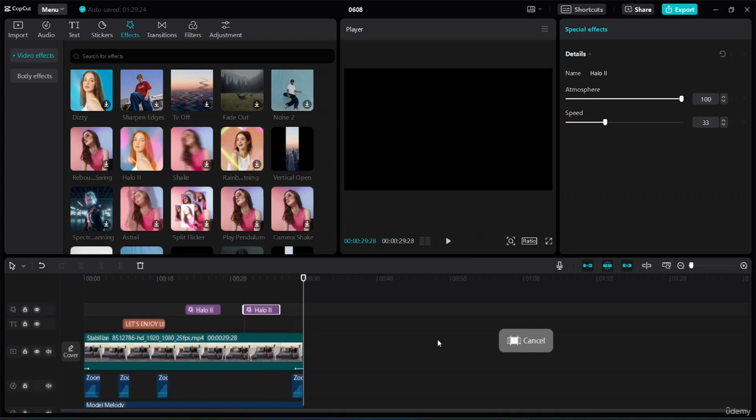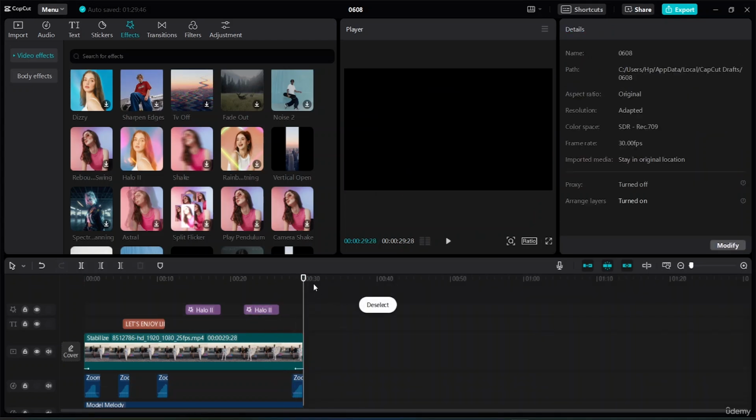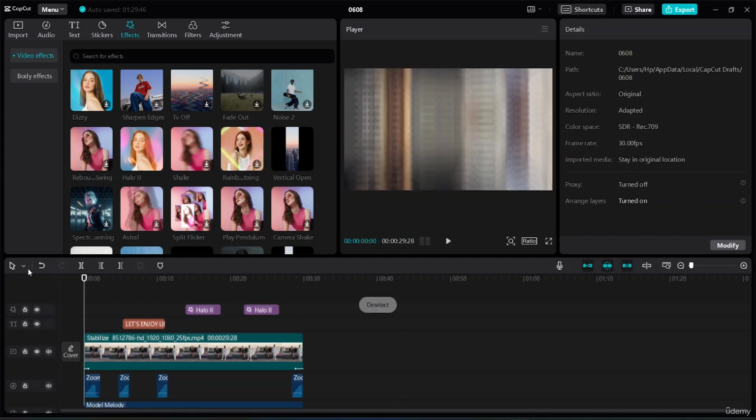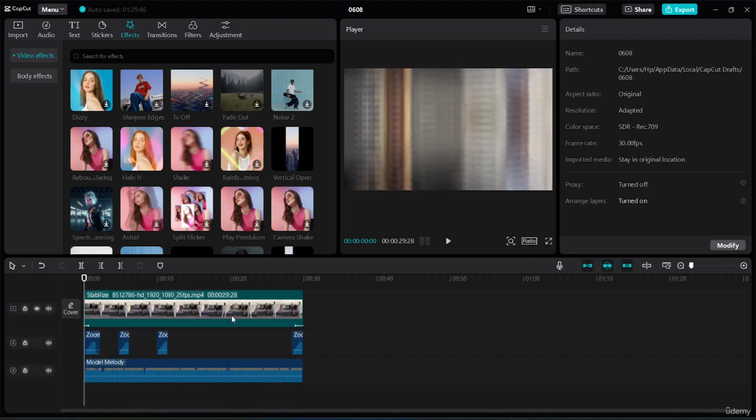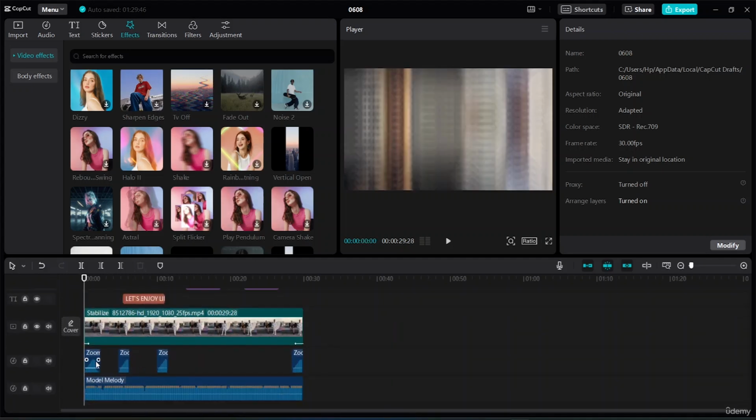So yeah, I hope this class was clear on how you can create a zoom in and a zoom out effect. So over here, I have made you guys understand about the sound effect and also the main audio over here.